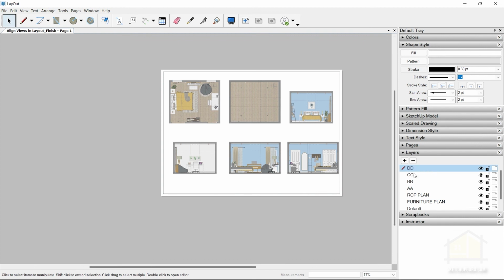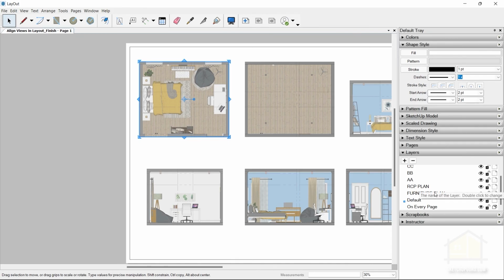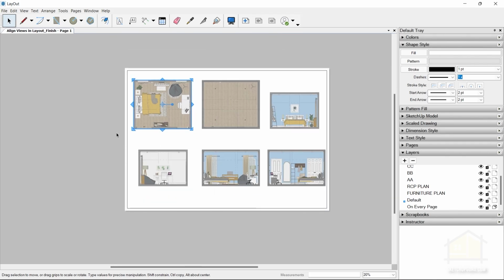The reason why I name these layers like this is because in case I create dimensions and all of that, I would like all those dimensions and the plan and everything to sit within the same layer. So this viewport here should fall under the furniture plan, and then when I hide the furniture plan, it would hide the viewport and all the dimensions as well. This way I can keep this sheet more organized.